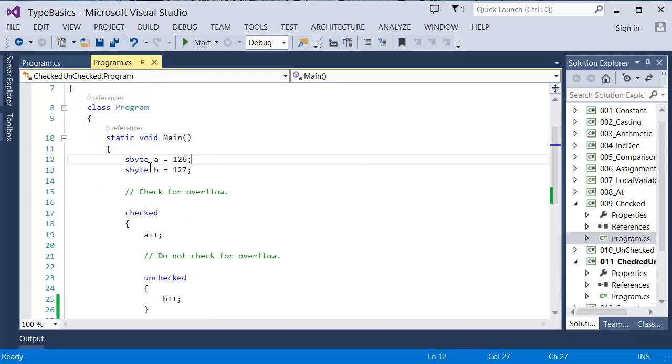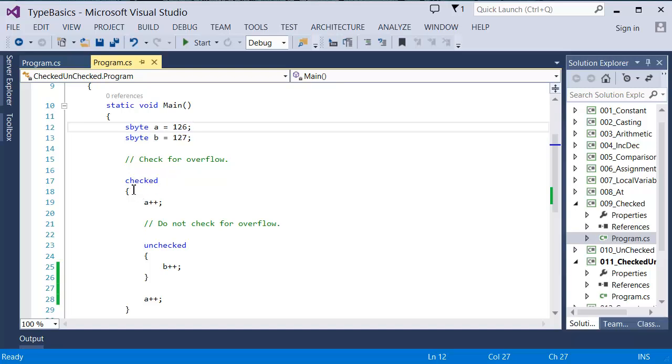Here is an example. We created an S-byte typed variable named A and assigned a value of 126 to it. We also created another S-byte typed variable, named it B, and assigned a value of 127 to it. Now here we have checked, and we open and close with these curly braces. In this block we have A++, meaning, if you remember, A++ means to add 1 to whatever value you have. So A here, 126 plus 1 is 127. In this case, we are correct. We will not have an error. We have not passed the limitation of 127.